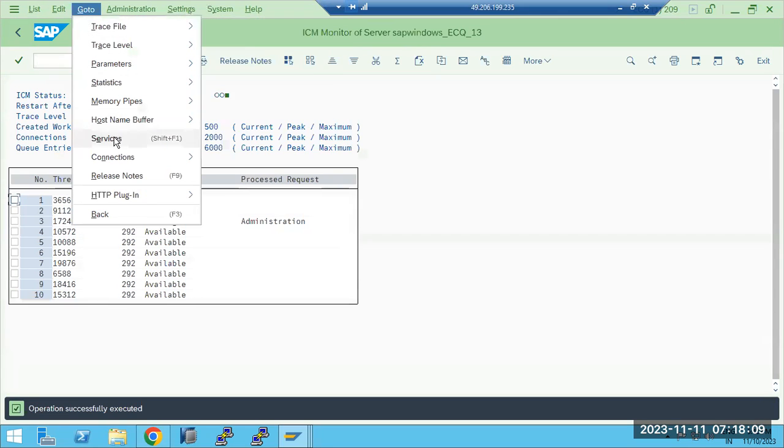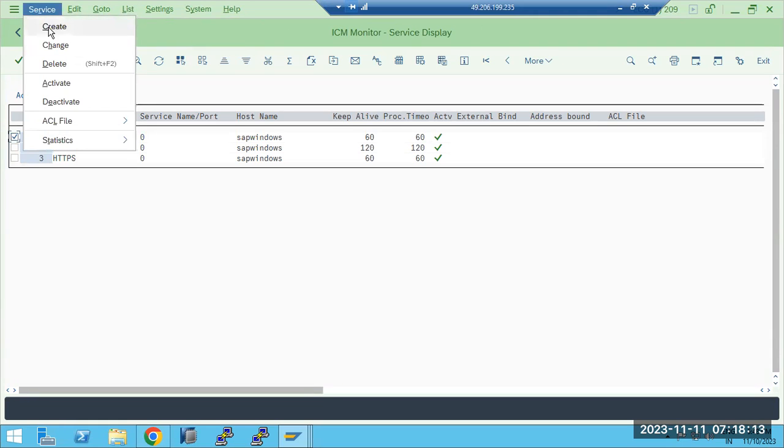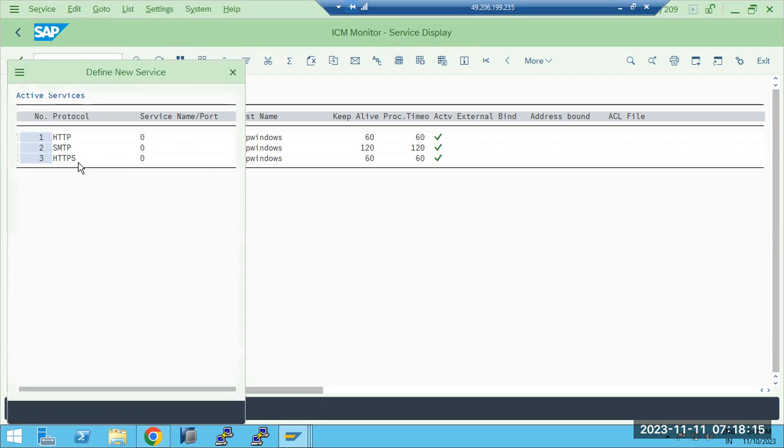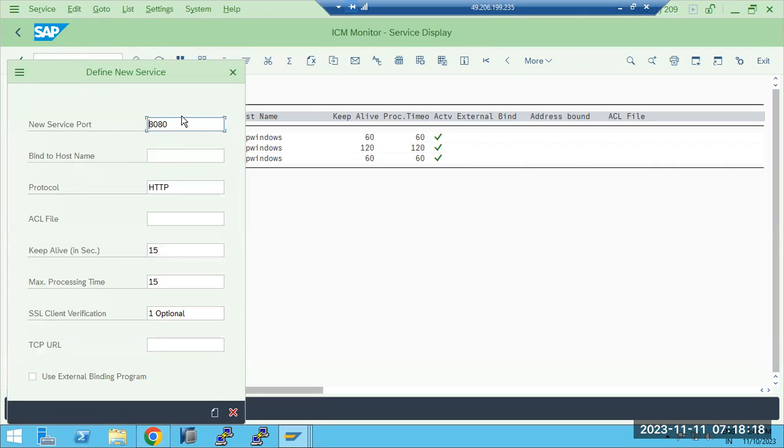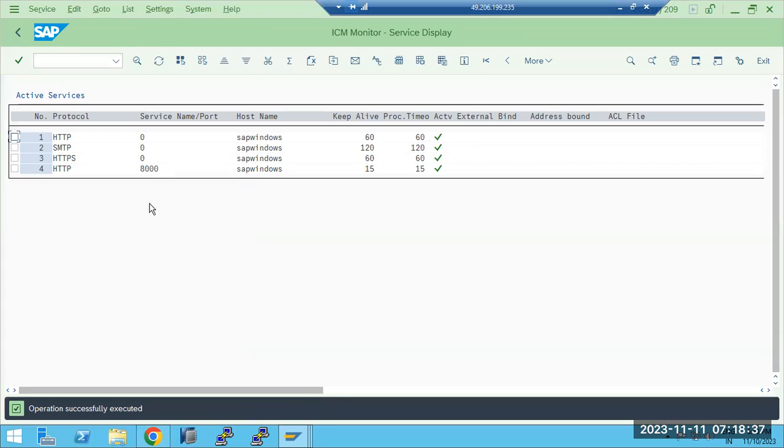Suppose for example, if I go here, we can click on create. Just click on the create button, then I can create the port number here. So 8000, or a different port number. Then we can try this one. Just click on the OK button. But you see, these are temporary only. When you restart the ICM, this port will be gone. See here, the port is defined.